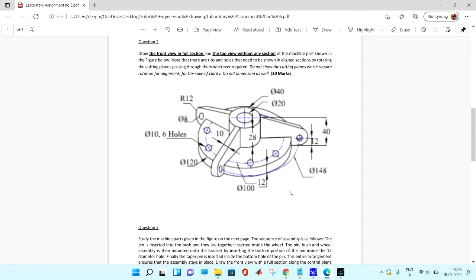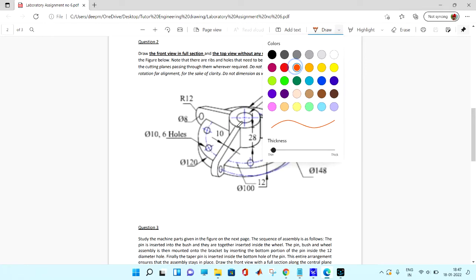Today we are going to teach you a machine element, a machine part, which has ribs. You can see one, two, three ribs, which have a hole, and it has a cylindrical portion at the center, and it has holes at the base also. So how can we draw it? Let's first understand how we can draw it.